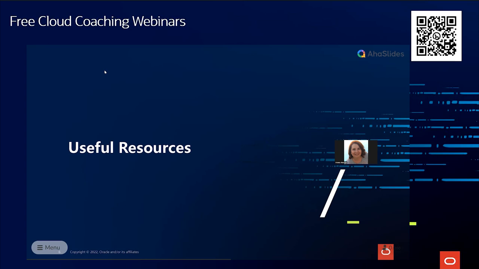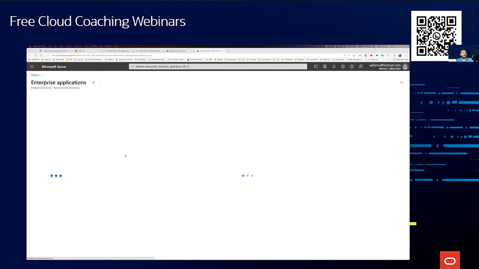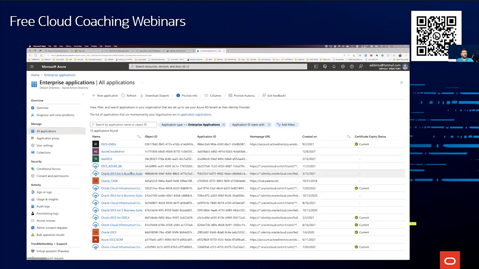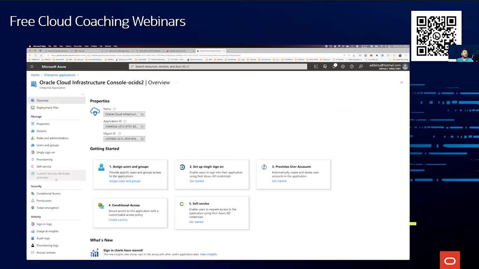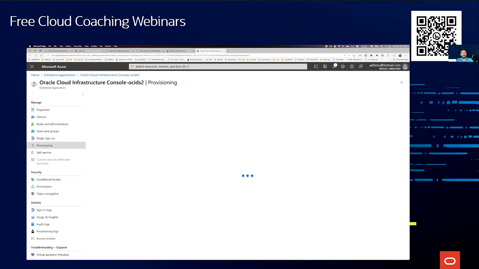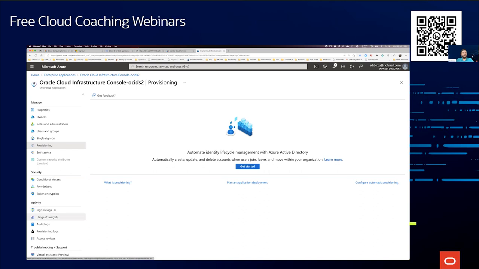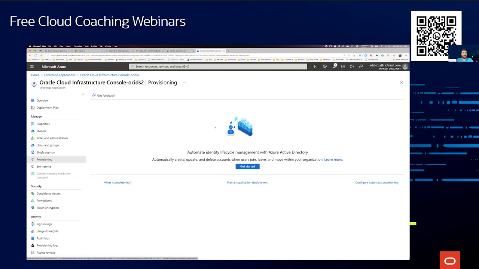And another one, is there a feature to auto-synchronize users and groups from Azure AD to OCI domains? Yes, this is done using, I think, the provisioning option when you create the application in Azure AD. Let me share my screen again, it's much easier to show that. When you are in the enterprise application that we created earlier, on the left you have a provisioning option. With it, you should be able to automatically provision the users from Azure AD to IDCS.